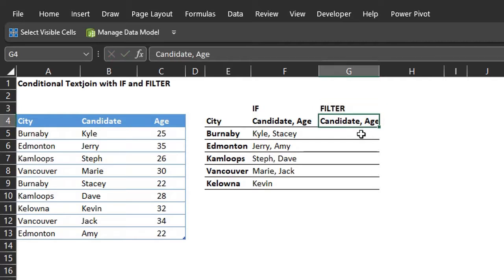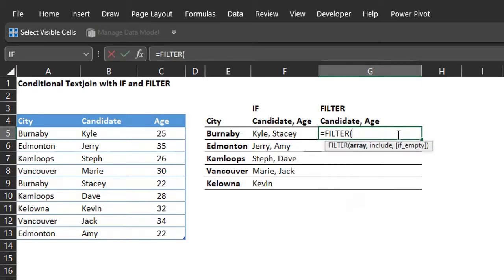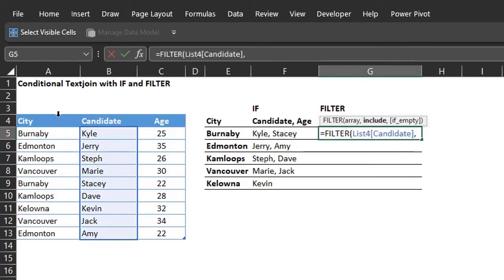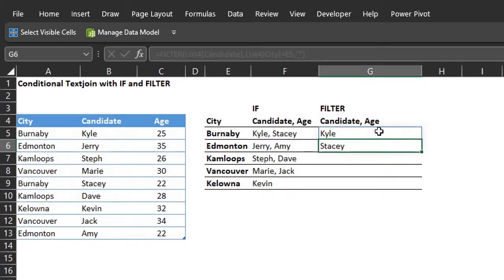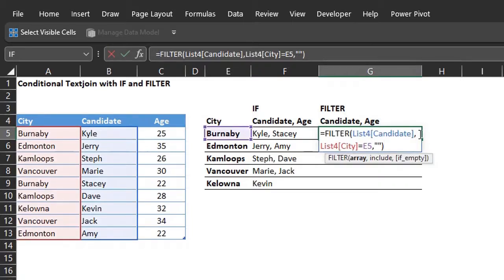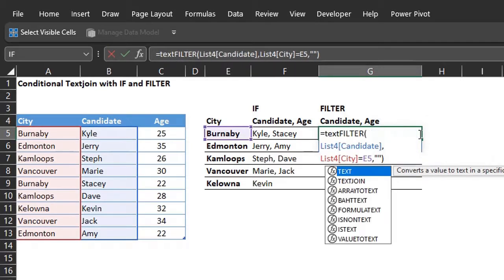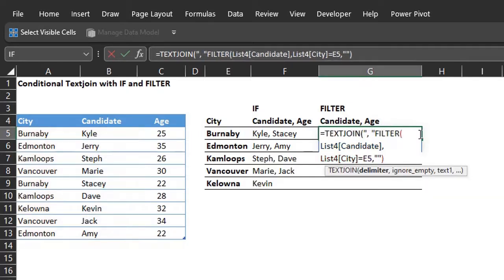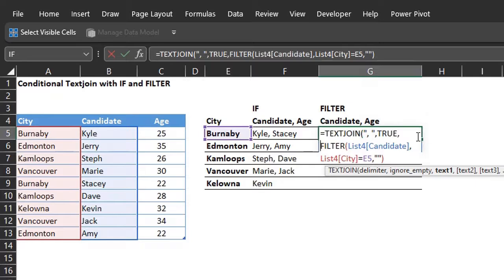Now let's check the FILTER function. If the FILTER function is new to you, check my video on the FILTER function. The link is below. So FILTER, array is the range to be filtered, which is this column. Include is where you specify the condition. So we say filter records that are equal to this. If empty, return an empty string. Excel has evaluated each row and returned the result where it matches the city. Now TEXTJOIN will combine the text in a cell. So TEXTJOIN, delimiter is comma, TRUE, and the FILTER formula will be the text1 argument. Close the bracket and enter. That's it.